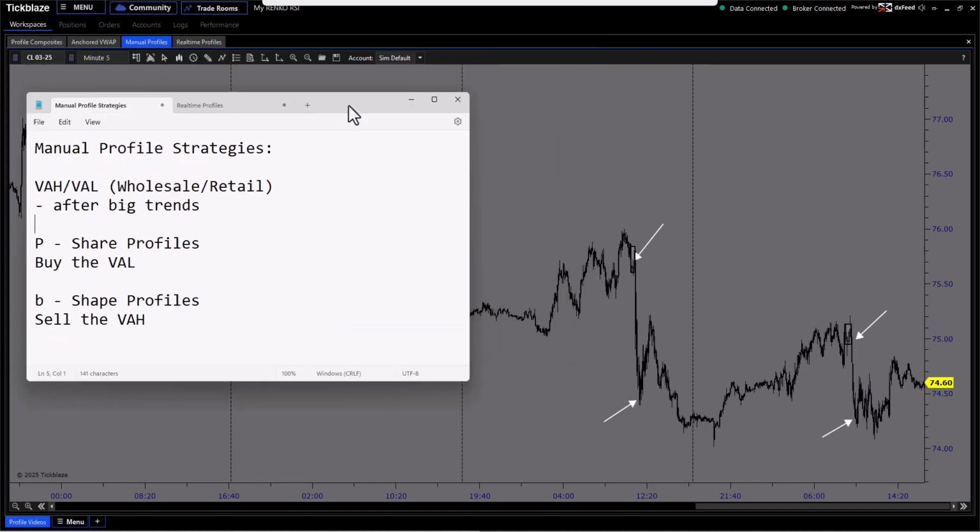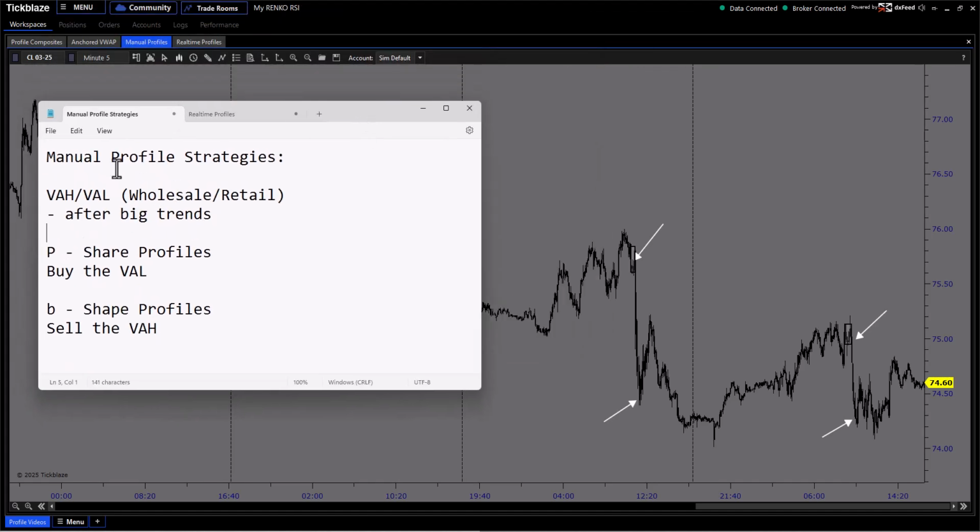So what I'm going to do is drag a little notepad down here. And for manual profiling, there's literally an endless amount of ways in which you could trade. You could trade high volume nodes, low volume nodes, VWAP, retest, point of controls. You can trade ranges, trends, you name it. Because manual profiling is about complete customization.